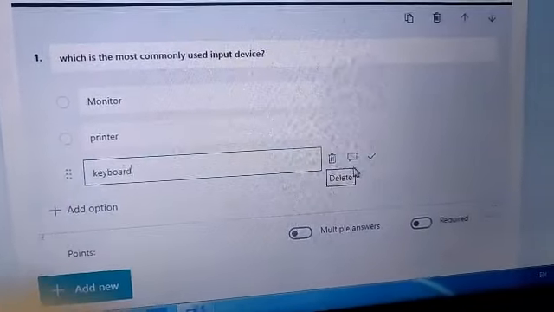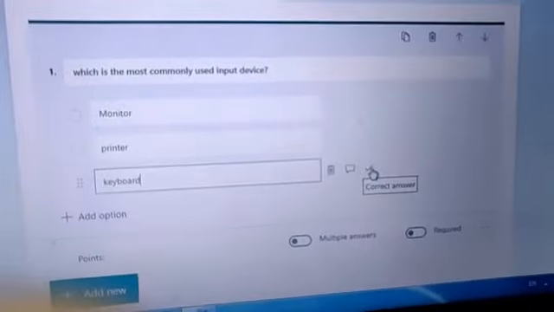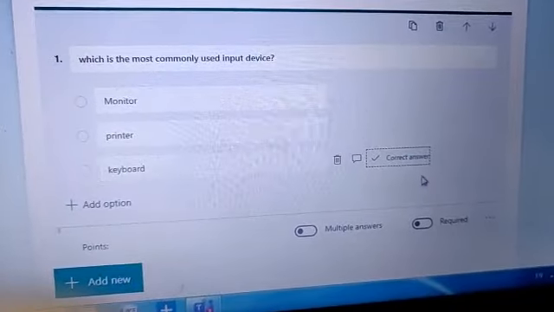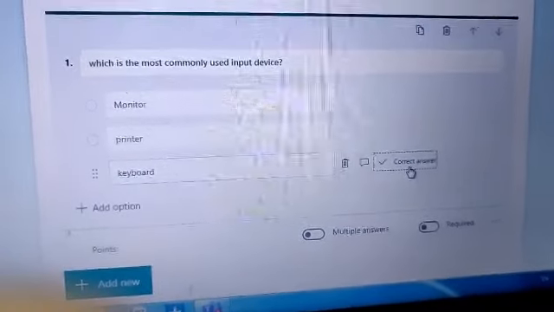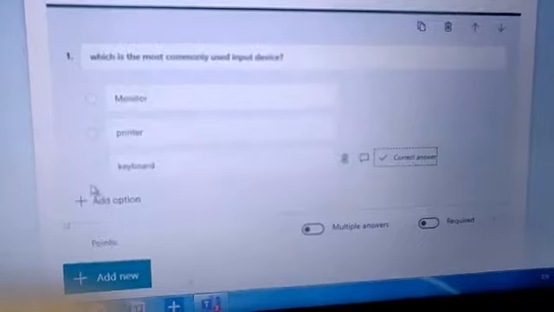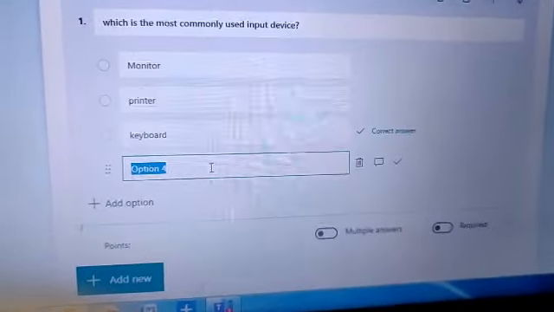And with every option you will get here 3 things. The first is delete, the second is a message box, and the third is a tick sign. We have to tick it here on the correct answer. I know the answer for this question is keyboard, so I'm going to tick here so that when you are checking the paper, it becomes easy for you. The computer can auto correct it for you.